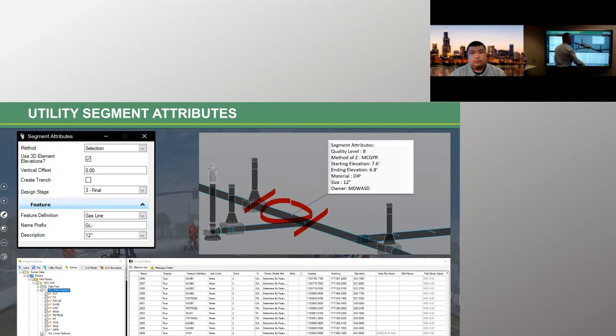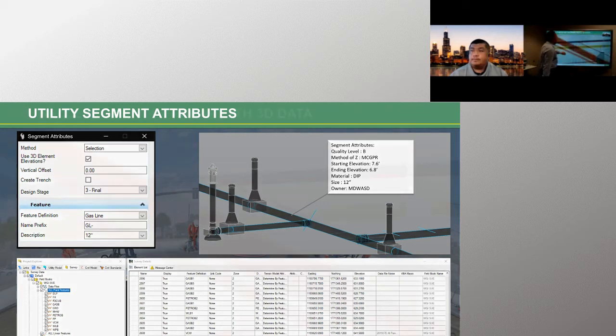Obviously, quality level B, method of obtaining the depth, which is, in this case, with GPR, so we know that we're subtracting only from the ground elevation the actual depth. The beginning elevation of the segment and the ending elevation of the segment, those might change. And in this case, we have material size and owner. Date of install can be used also. And any other attributes and metadata that we can use.